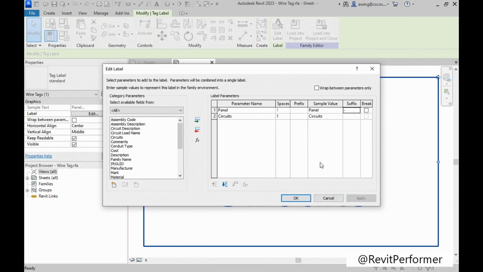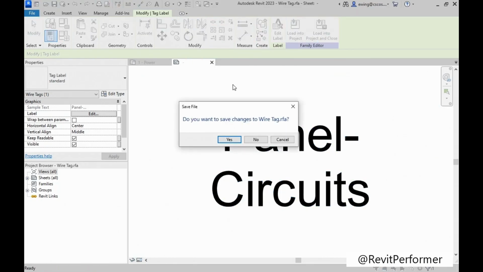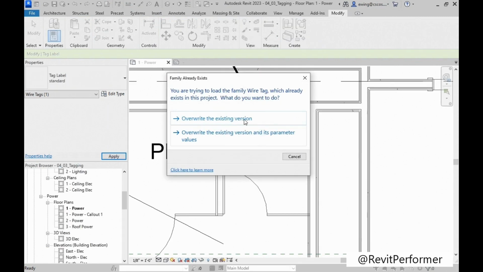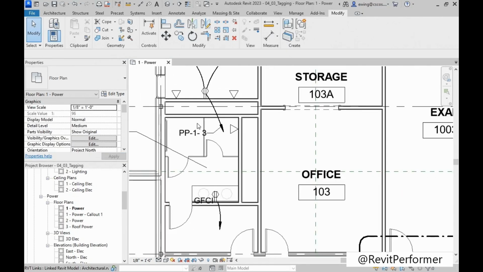Click apply. Click OK. Load it back into project and close. Again, we don't need to save the changes. Notice that the changes are saved anyway. Click override the existing version. That just makes it more legible. Perfect.